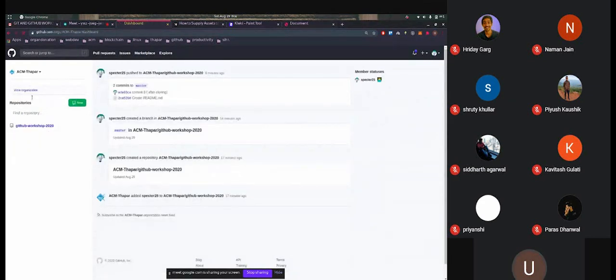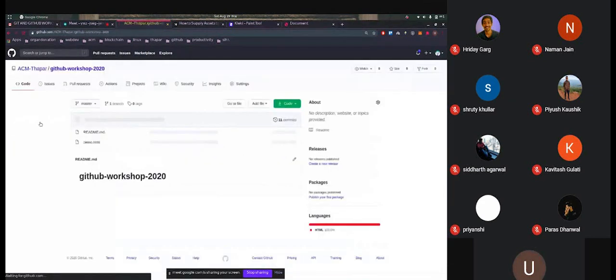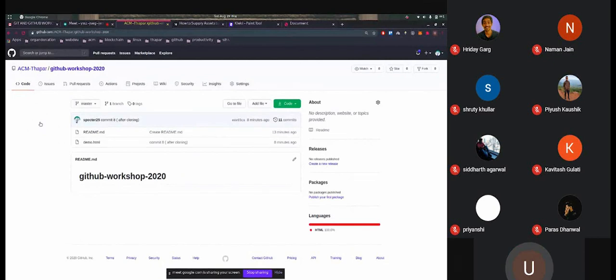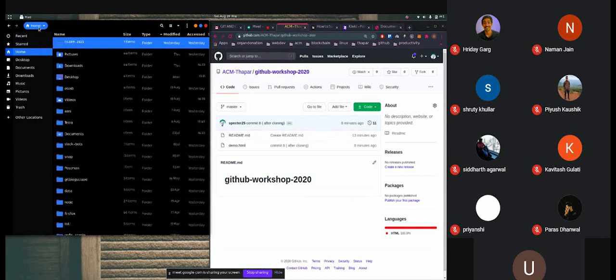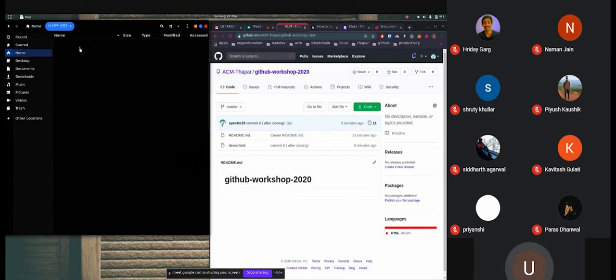Okay, right. So now let's come to fork. So I will switch to the ACM repository. So I created this repository, GitHub Workshop 2020. So I cloned this repository locally. But I just assume that I didn't know about such a repository that existed, and I'm surfing GitHub, and I find this repository, and I want to contribute to this repository, but I am not a member of this organization, right? I'm not a member of this organization, so I will not be able to push the code directly because I won't have any privileges.